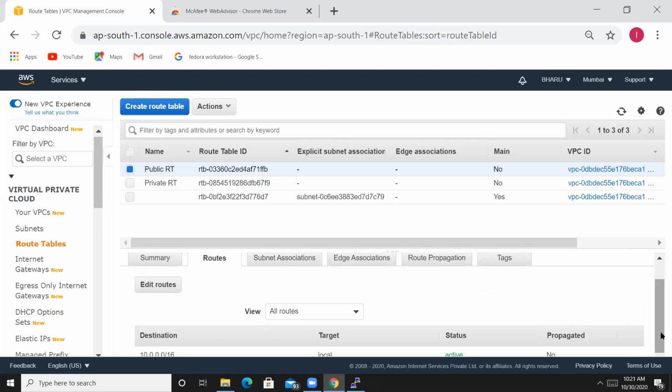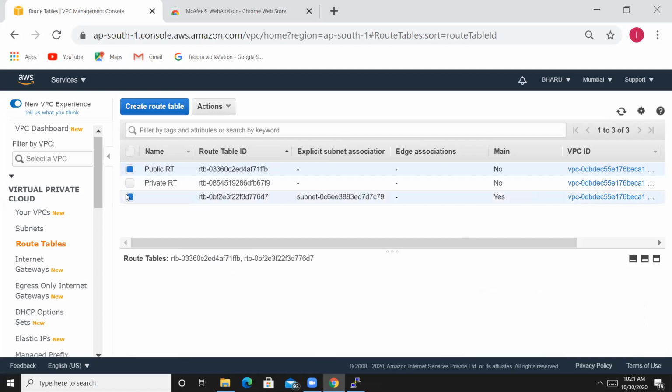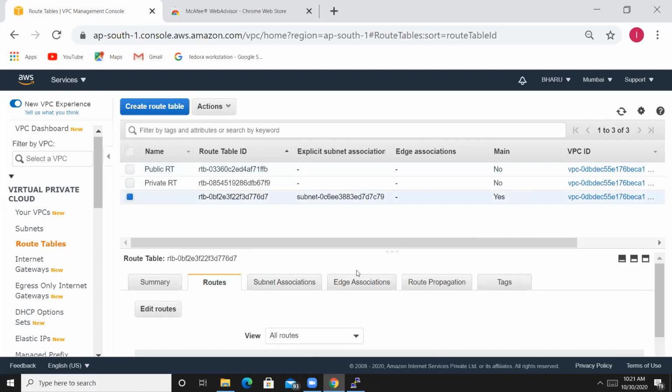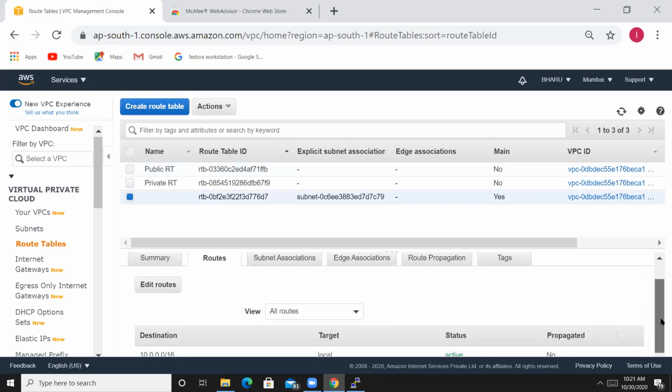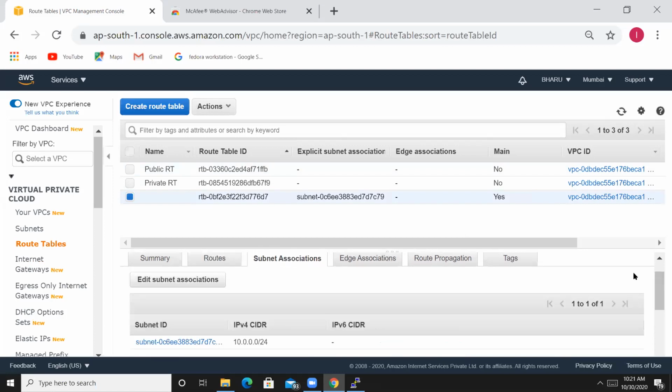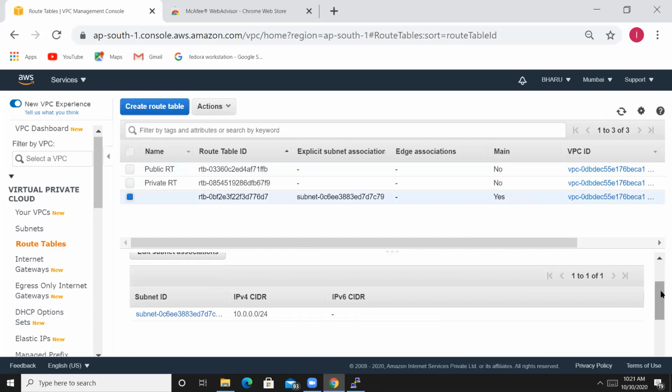Okay. Click on the main route table. Third one. Yeah, show me the routes. Yeah. So see, click on subnet associations. Yeah, see, the problem here is you have not associated any route to go to the internet gateway. So that's why you're not able to connect to that instance.